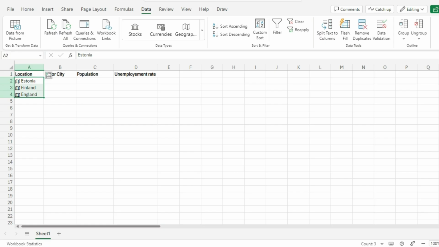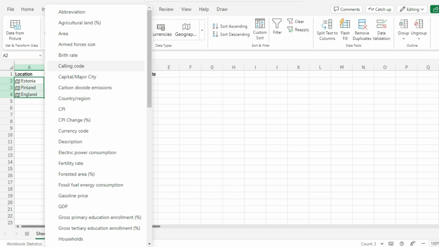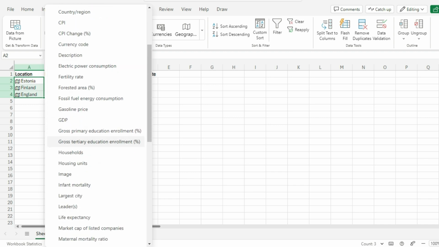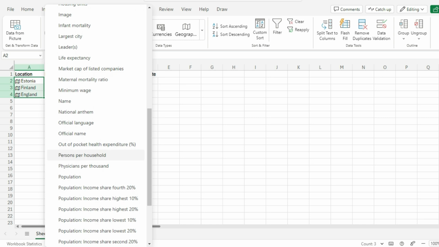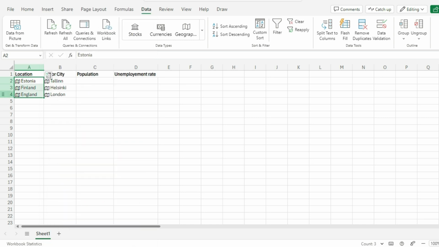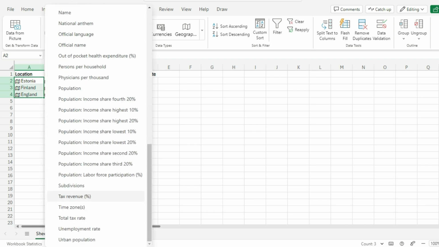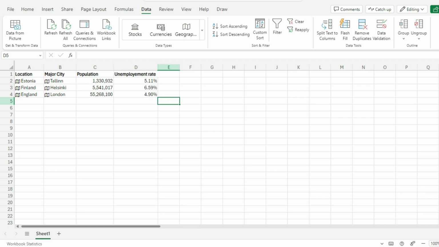Next, I could click on this plus icon, and I could pull in all types of information related to these geographies. For example, I could pull in the largest city. I could also pull in the population. Along with that, I can also pull in the unemployment rate. There, you see, with these geographic entities, I could very quickly pull in related data.